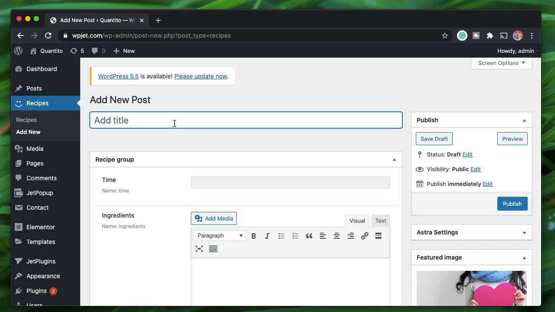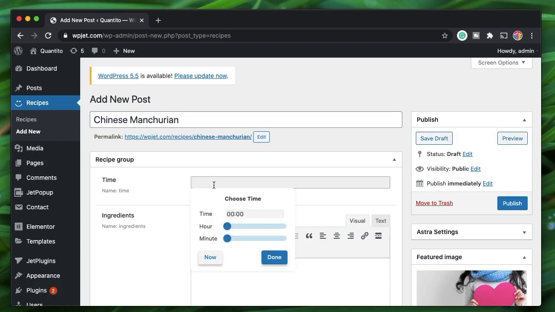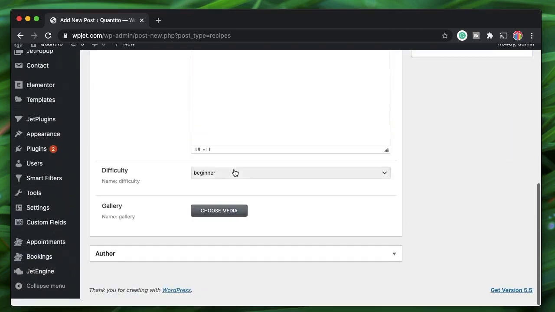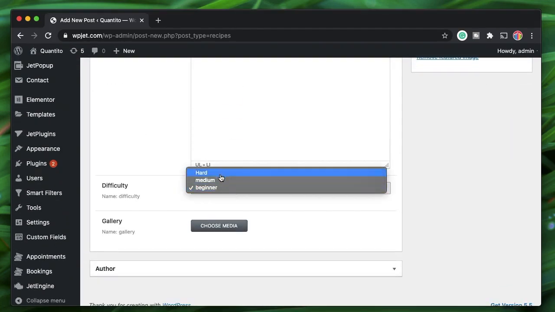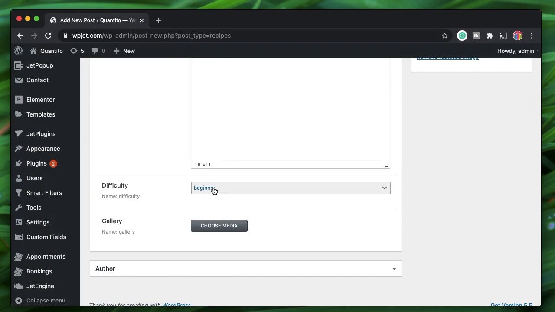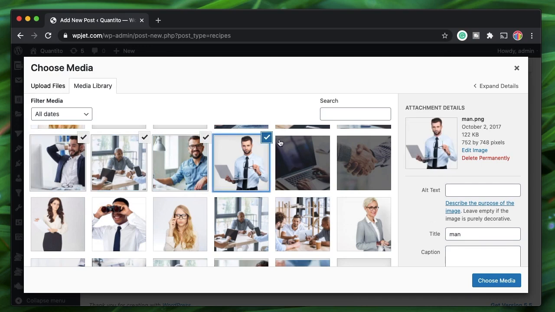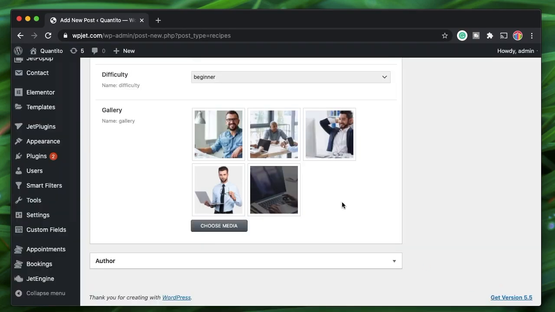So let's call it Chinese Manchurian or whatever you want. Time, so when I click on time, you can see the hours and minutes picker. I'll just pick 13 minutes. Ingredients, I'll add random ingredients. So that will be my ingredients, and I can pick the beginner level. So difficulty is beginner because anyone can make it. I'll also choose a gallery to showcase my recipes. Of course these are not recipe galleries, but I'll just use them because they're handy.